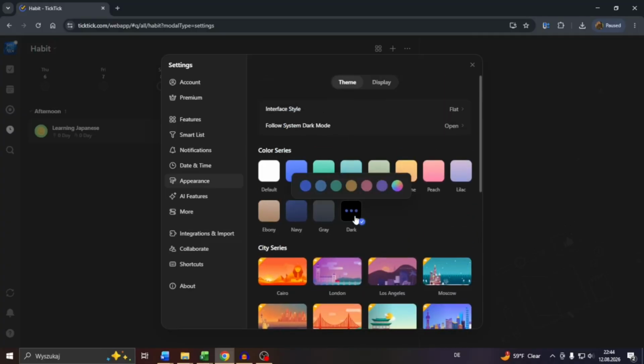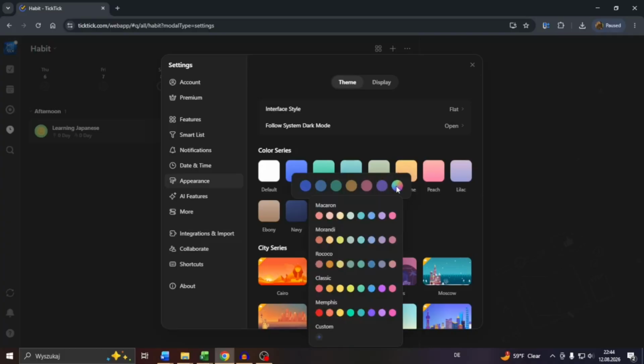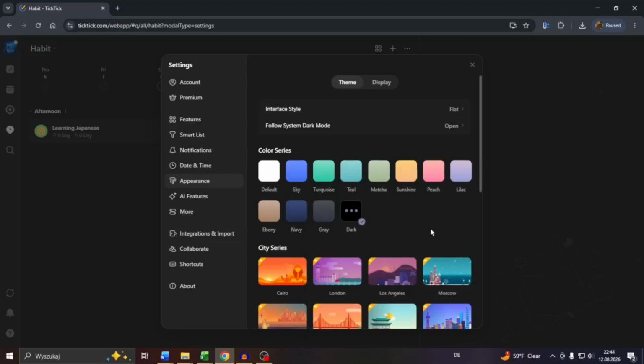You can also customize the dark color theme here and customize these colors, right? And yeah, that's basically it, guys.